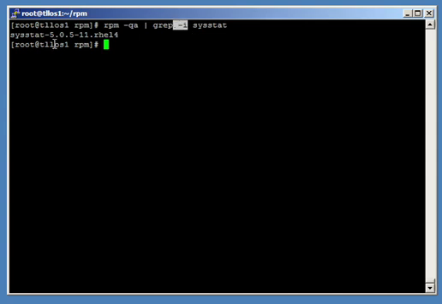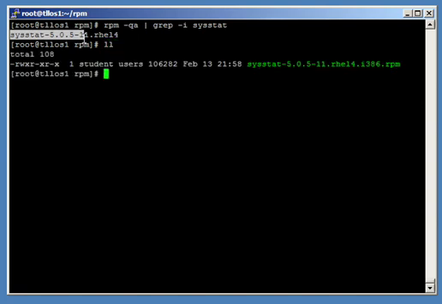There you go. So it tells me that I currently have sysstat 5.0.5-11.RHEL4. That's basically what this is, the one that I just installed. As you can see, RPMs usually have the name of the software file that you're installing, then the version, which in this case is this, then the release, it's for Red Hat Enterprise 4, and then the architecture, Intel 386. That's usually the format for the name of the file.